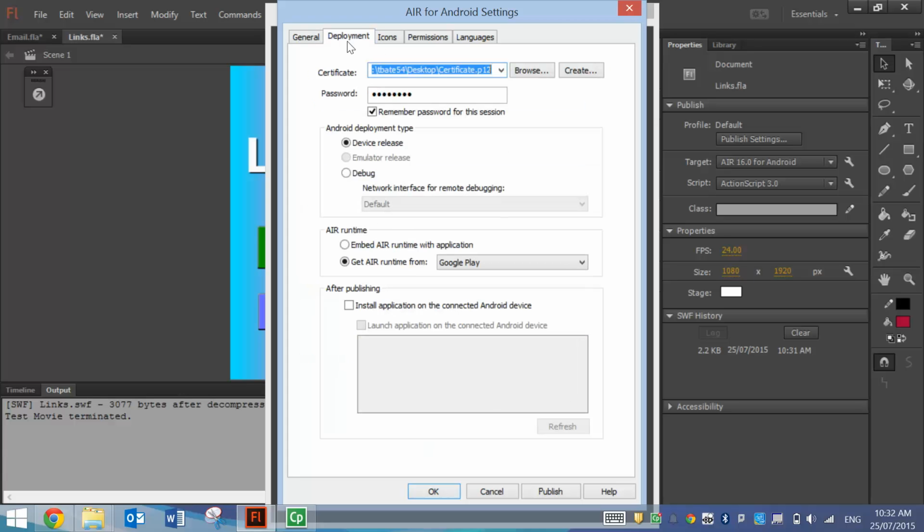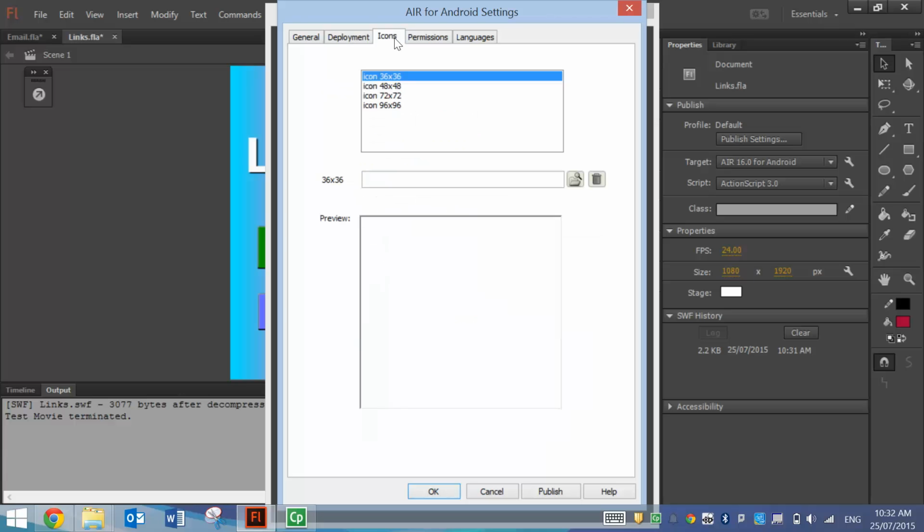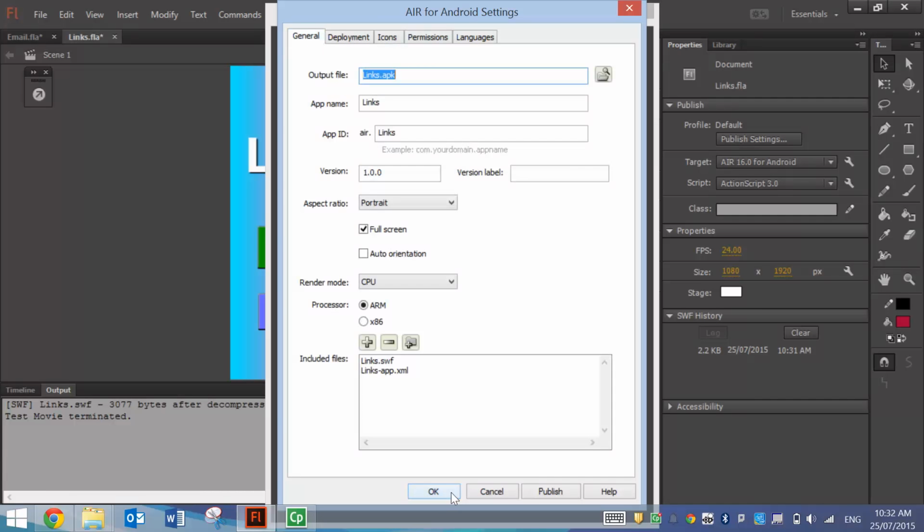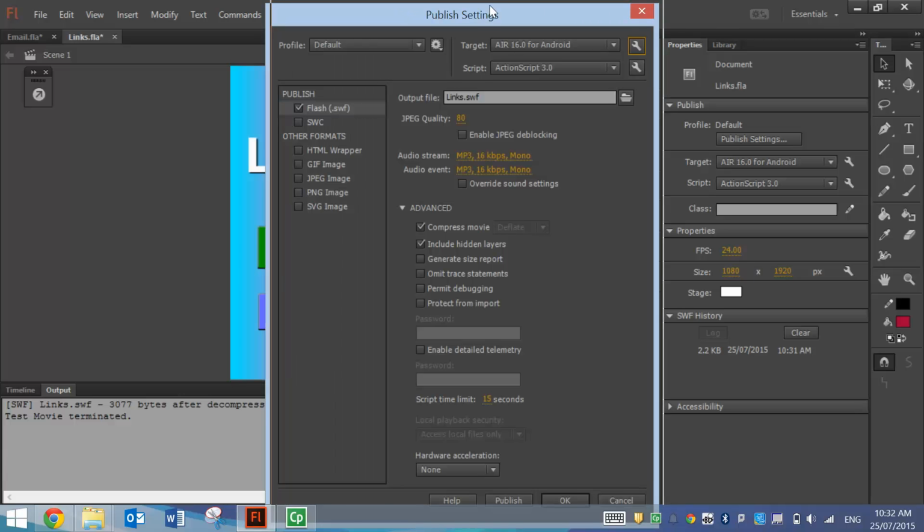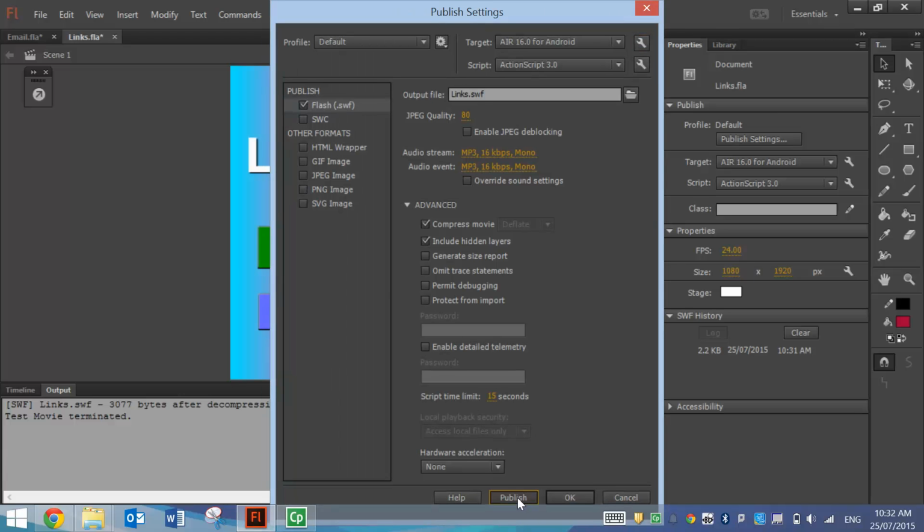Go to Deployment. Remember, if you don't have a digital certificate created, you need one to publish apps for Android devices, so create one now if you haven't got one. If you've already made one, browse for that certificate and type your password in. Air runtime, I'm just going to embed the Air runtime with the application. If you had an icon for this app, you could put it in there now. I don't for this one, so I think I'm all good. I'll click on OK, and I'll click down on Publish here.